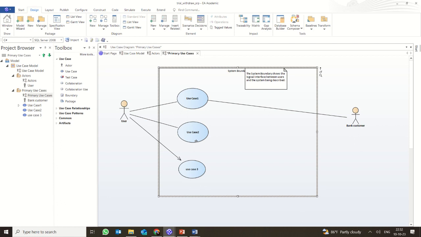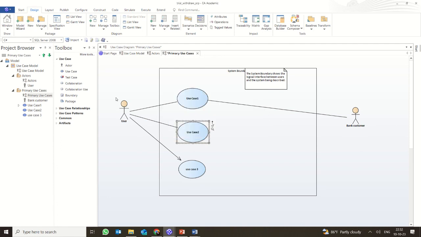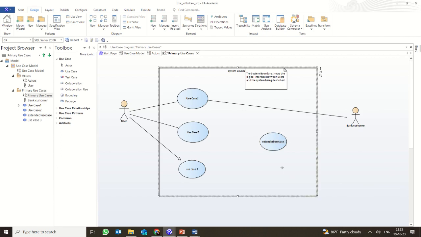And say I have one more use case, just imagine that I have another use case which actually has to be extending. Okay, so say this is the include operation. If I want to change something, if I double click, it is called an extended use case. So I'm just giving the name as extended use case. Whenever you do this, make sure that you are changing all this. It's a good habit to change everything and keep it ready. So say this is the extended use case.